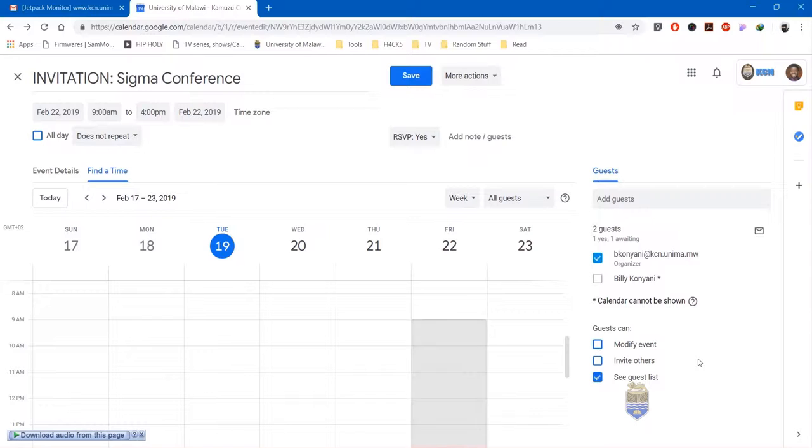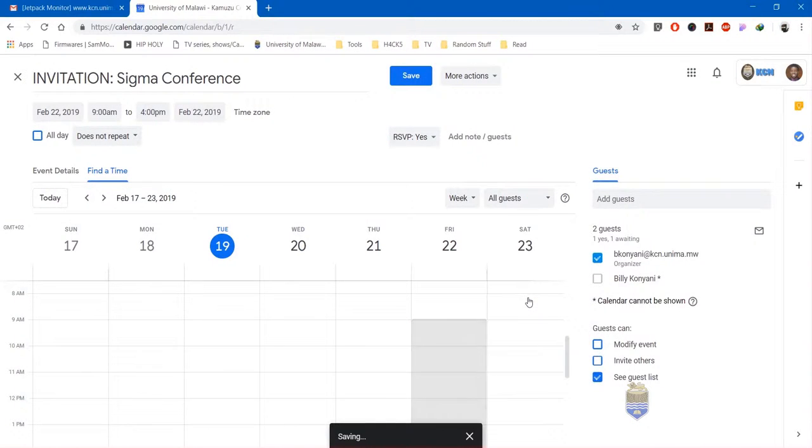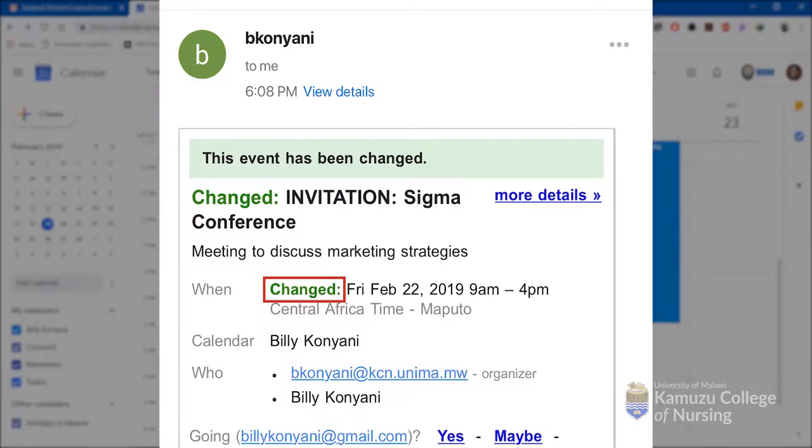To save your event, at this point, click Save. To send emails to the invited guests about time or venue changes, click Send. Your guests will receive emails informing them that the event has changed and will allow them to RSVP. The email will highlight in green the details that have changed.